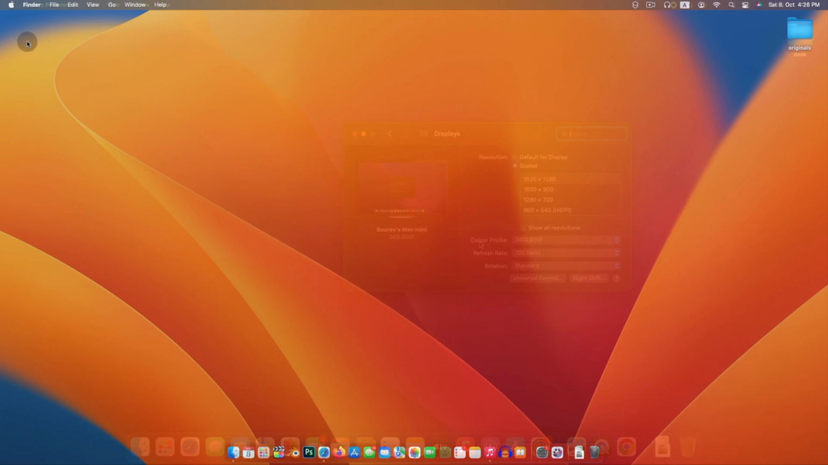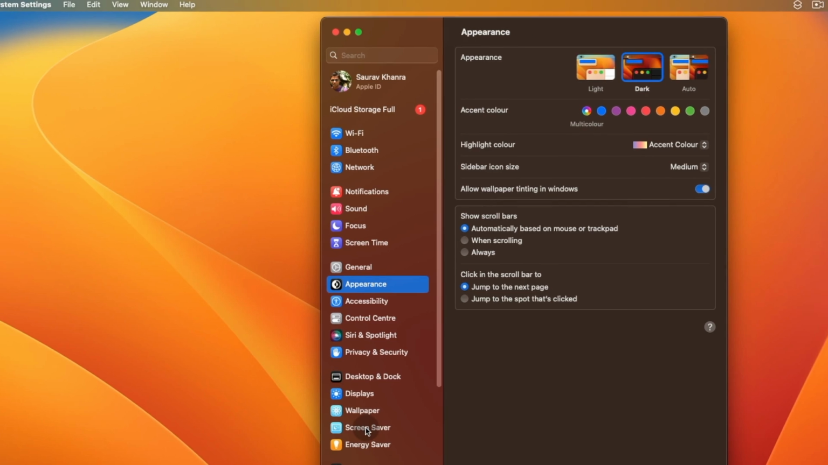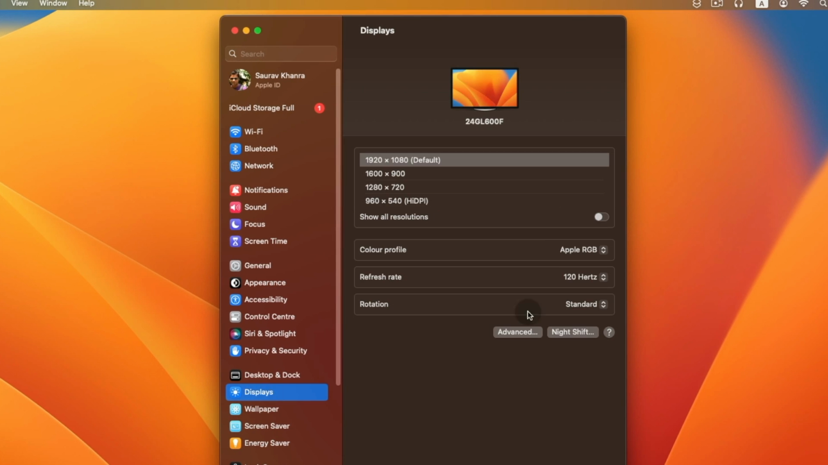And for macOS Ventura or later version, Apple menu, System Settings, Display, Refresh Rate to view or change display refresh rate. That's all.